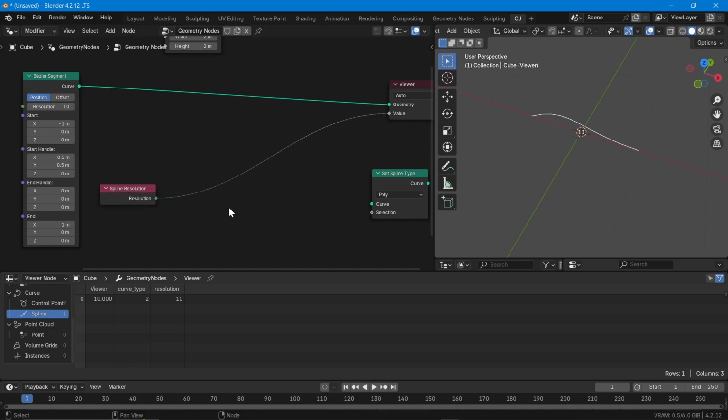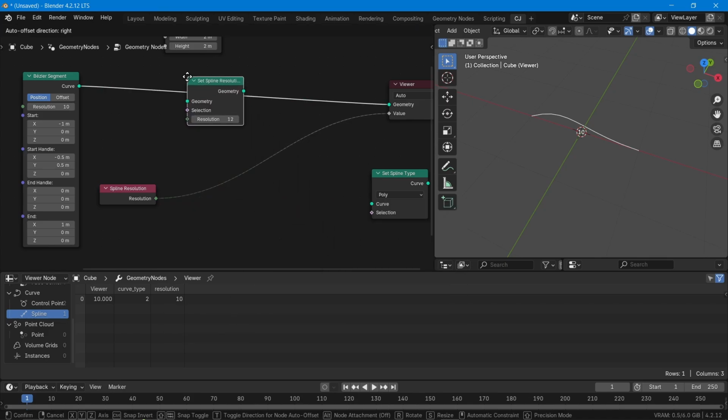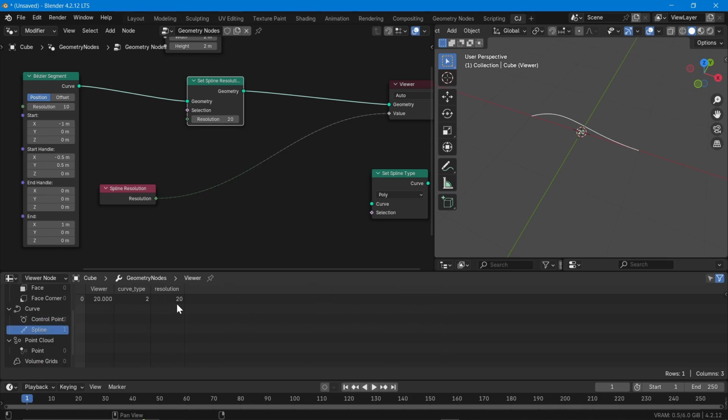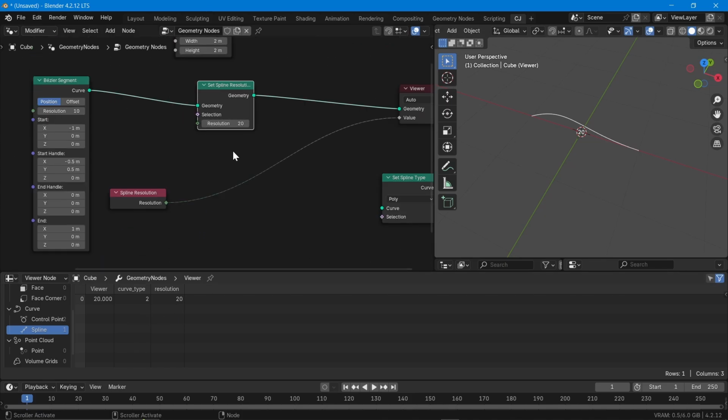And the spline resolution can be set using the Set Spline Resolution node. There's also a write type node. Control points, if you see, we only have 2. Okay, this doesn't change. It changes the number of evaluated curve points. This is called evaluated curve points, not the control points. It is similar to the Spline Cyclic node. You have a write node for that to write the data, to modify the data.